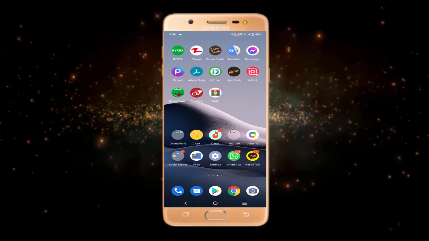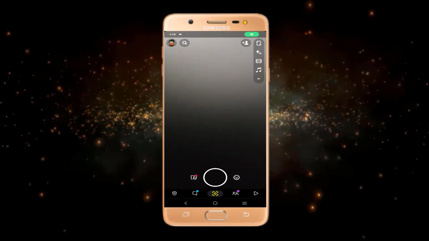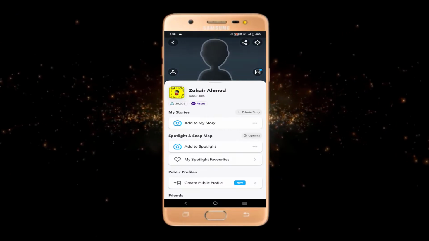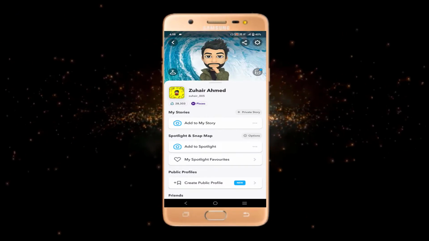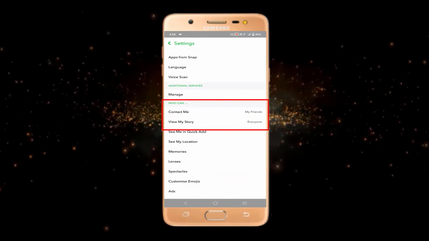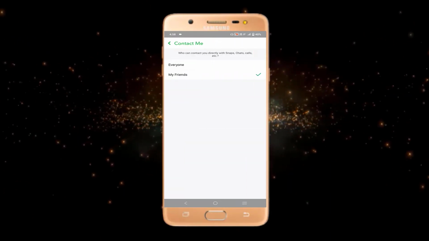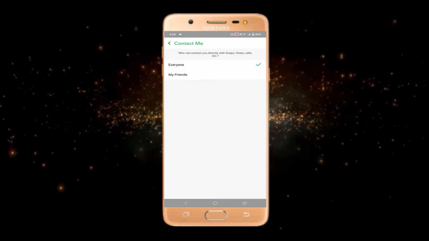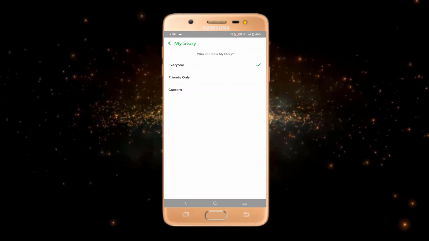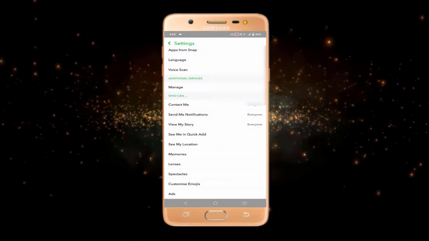So you just have to open Snapchat from here, and this is my account on Snapchat. I will go to my profile, and here you have to make some settings. First of all you go to this, and after that you have to edit this option. Here you have to select everyone so that everyone can contact you, and if your story option is selected on friends only, then you have to click on this everyone. Okay, so now it's done.